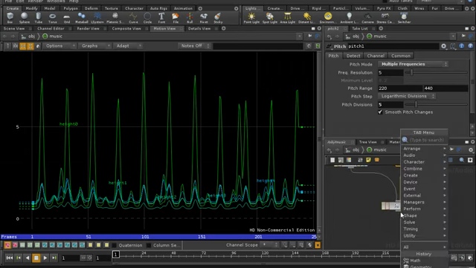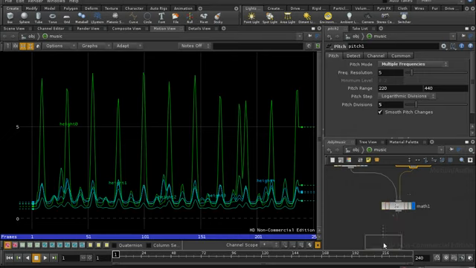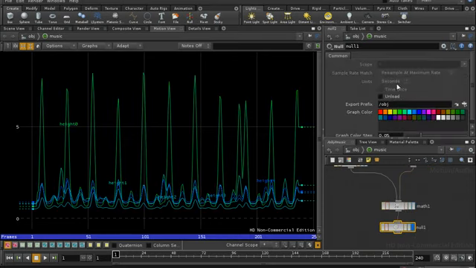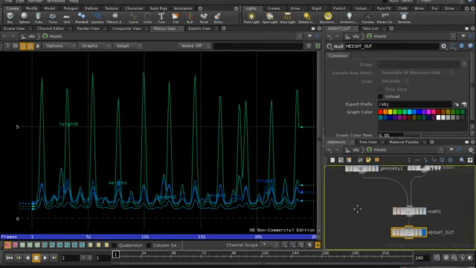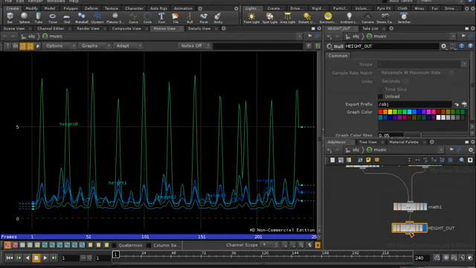And I'm going to stick a null on the end of this, which we'll call height out. Now the next step is to bring this information back into our geometry.